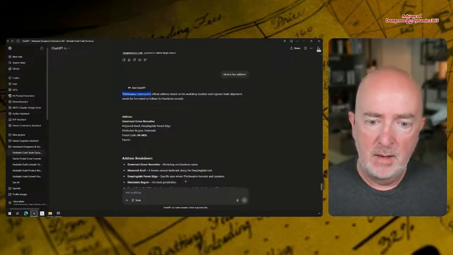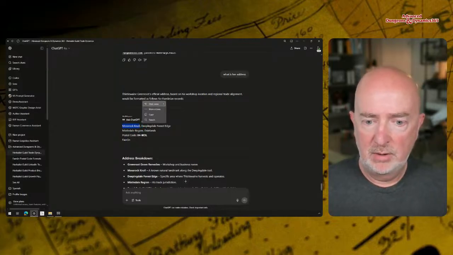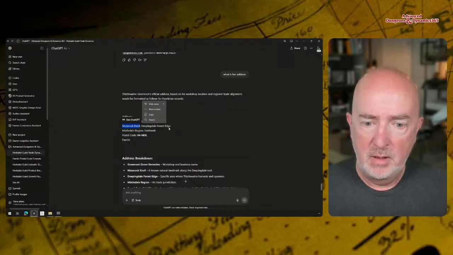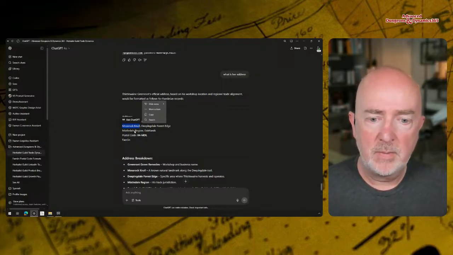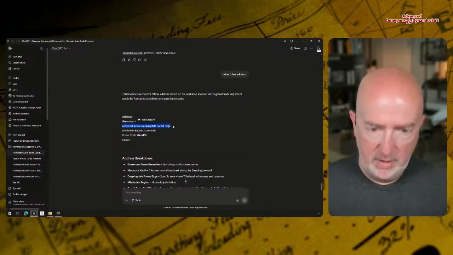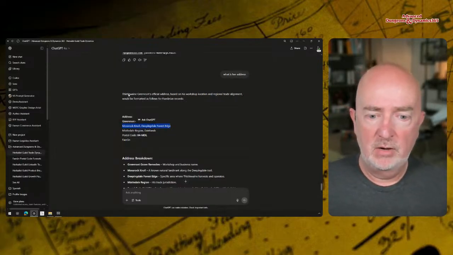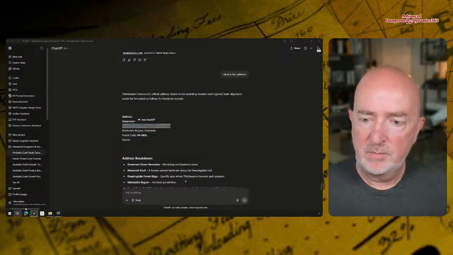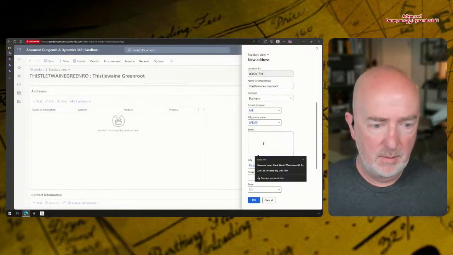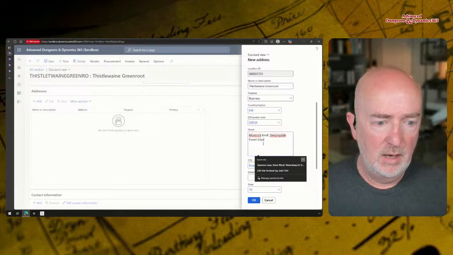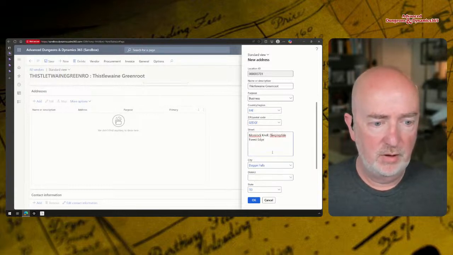address, and Green Root Grove Remedies is on the Moss Rock Knoll, and there we've got some additional information here for the location. Let me go back here, then we can set the address here.